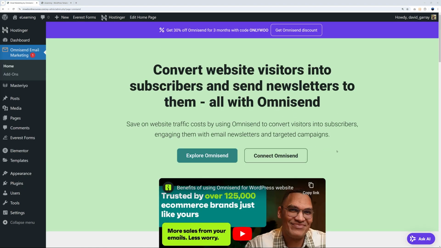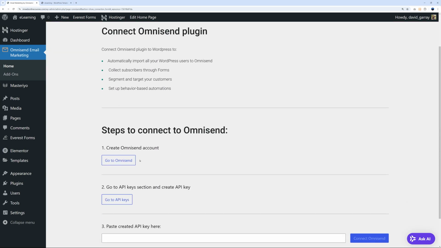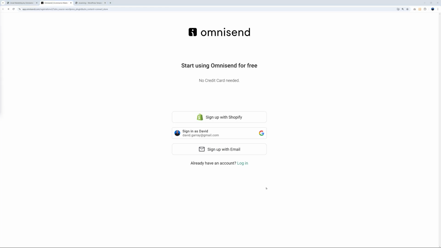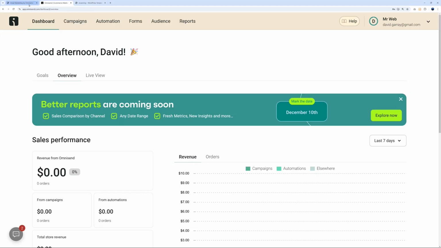So if you don't have an account yet, don't worry. Just click on this button here. And right there, as you can see, you can click on this button as well to create your account. So click on this. And now since I already have an account with them, I can simply log in. So now let's go back to our backend.